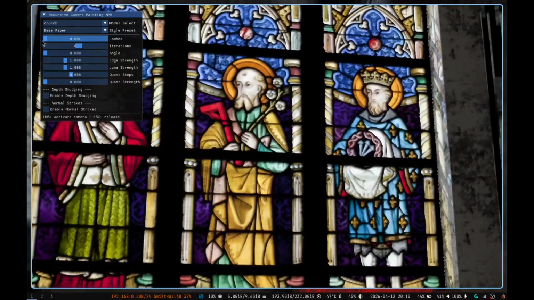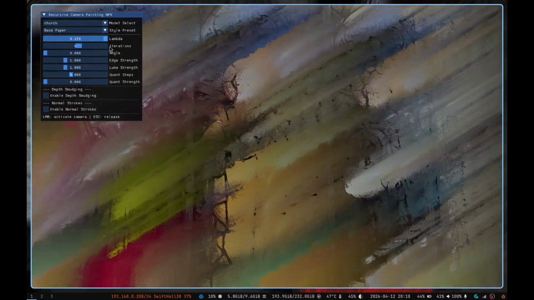The flat render immediately starts to look like brushwork. No brush model, no stroke segmentation. It's purely emergent from the feedback loop. I can control lambda, the displacement scale, here. Lower values give subtle texture, higher values give wild, expressive strokes.